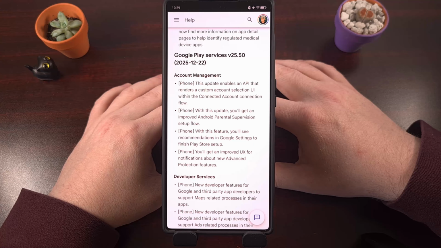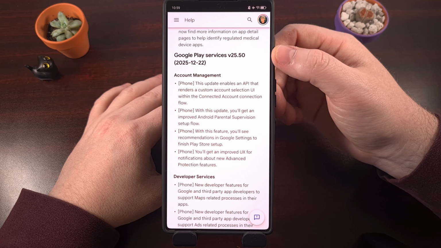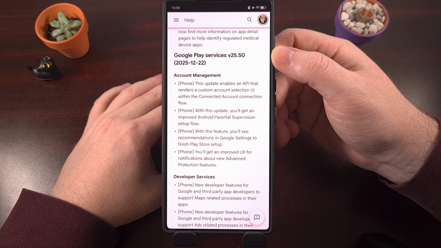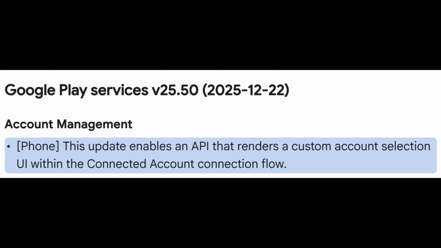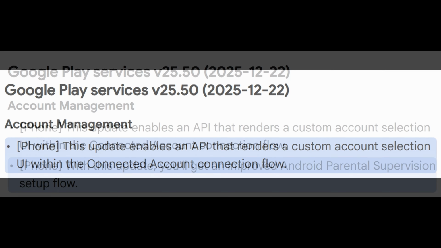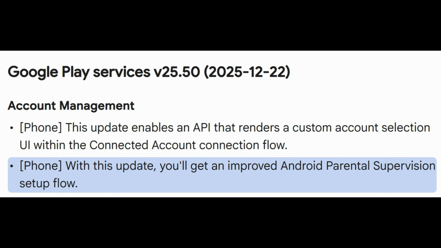Starting this week and continuing into the first weeks of 2026, the Google Play Services application is getting updated to version 25.50. And in this update, we're noticing a new API that renders a custom account selection user interface when you're browsing through the Connected Accounts area. Those who are familiar with the Android parental supervision setup flow, you'll begin to notice this is getting updated to improve the user experience during that setup process.